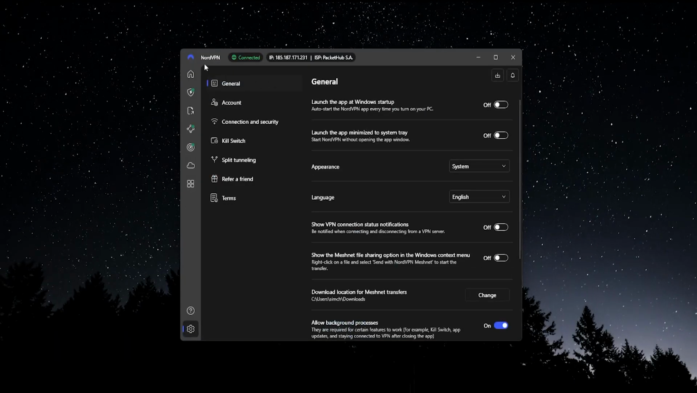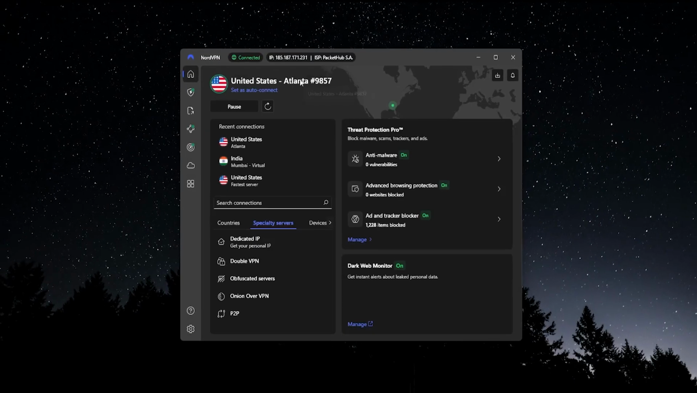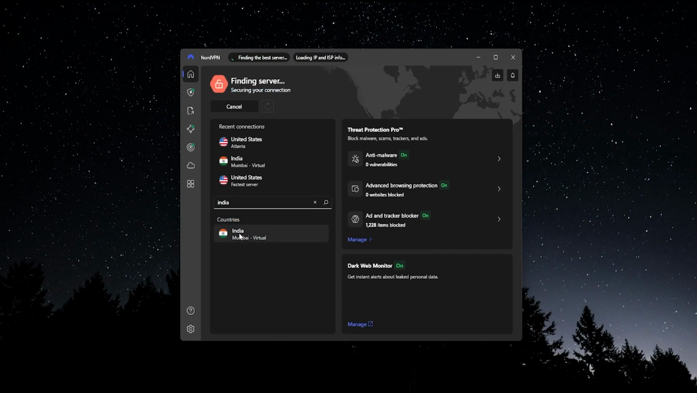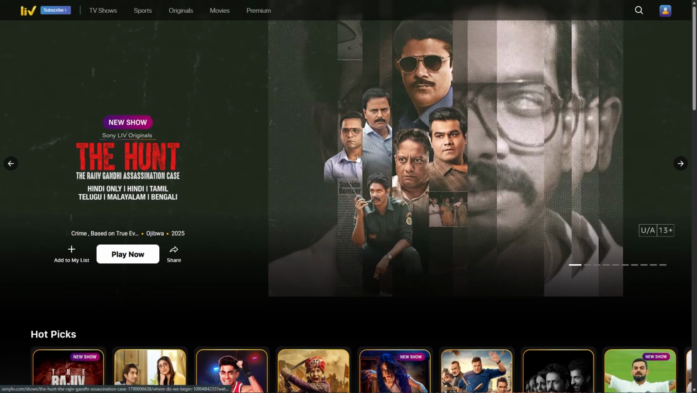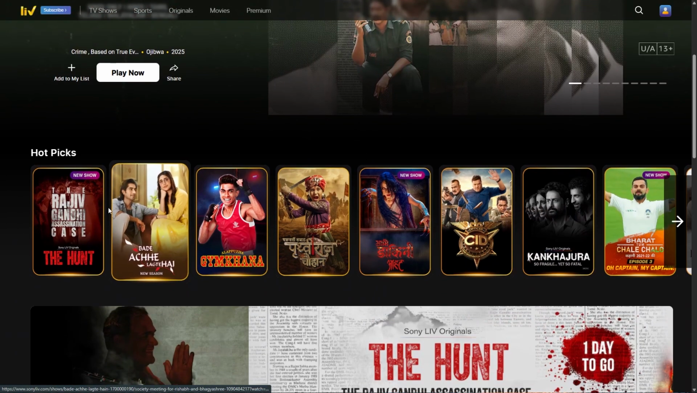And that about wraps it up. That's pretty much everything you need to know to get working with NordVPN. All that's left to do is go to the search bar over here, type in the location that you want to connect to, click on it, and just like that, you're connected to a server. You have increased security and privacy, and you can get around any geo restrictions and access content from anywhere in the world.